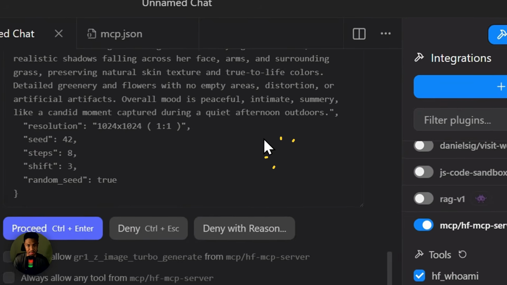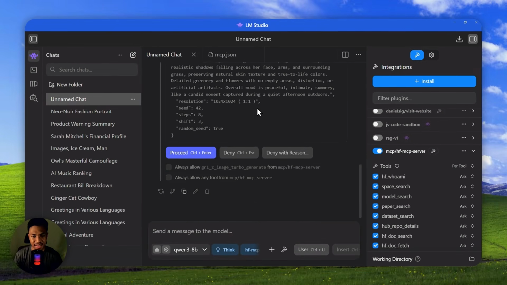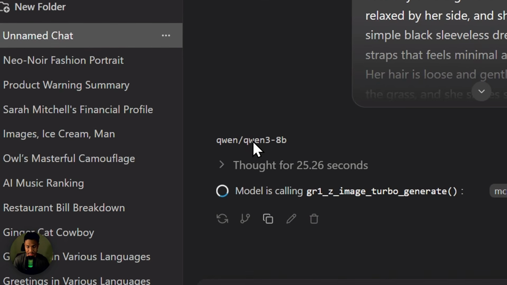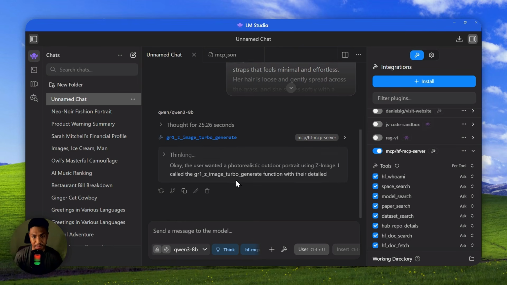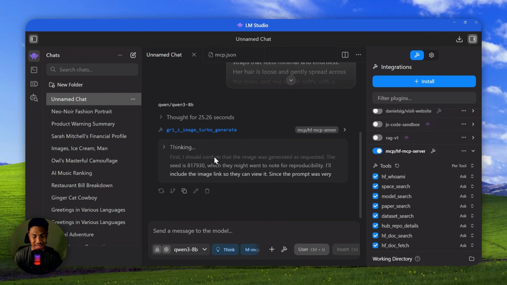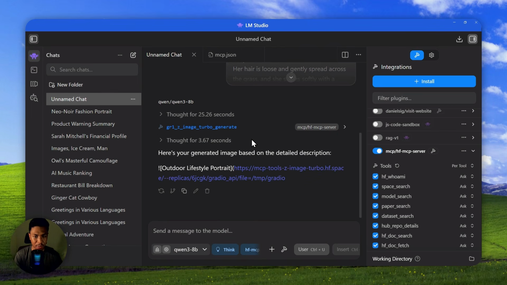As you can see, now it is doing something. So this is something that you have to click. Just click proceed. And just wait for the model to start generating the images. So I'm using Z-Image Turbo. This is one of the fastest image models that is available right now. Okay, so it is still thinking. Now it's going to provide me with the link.